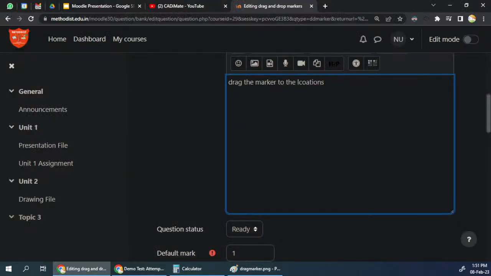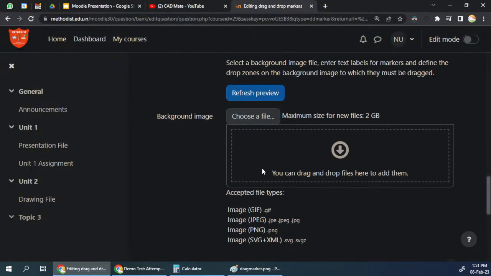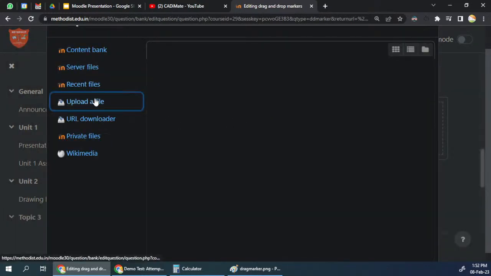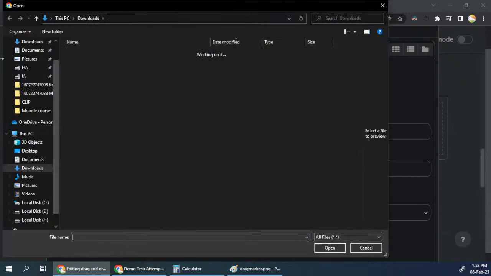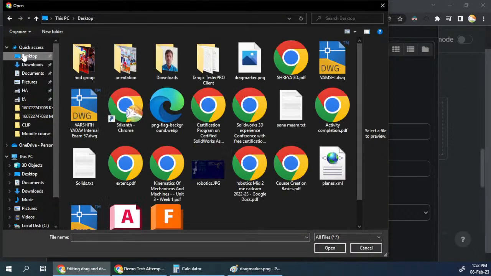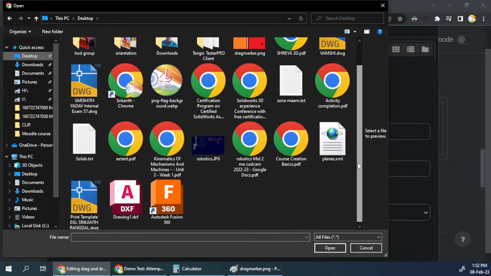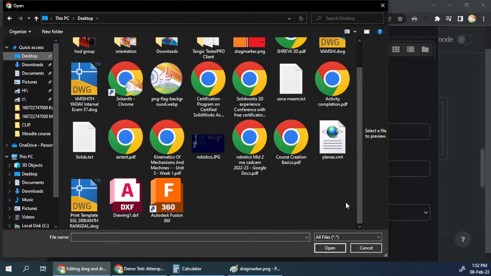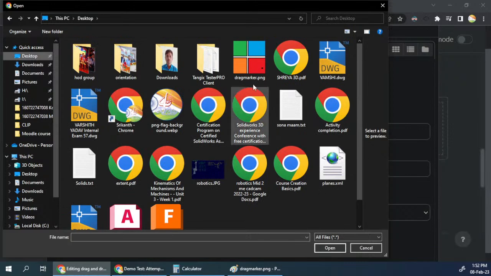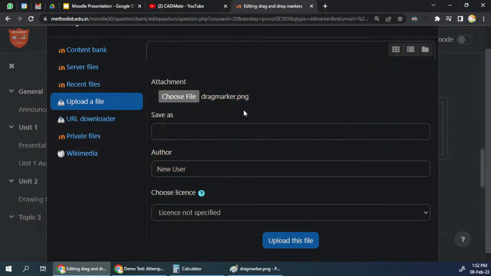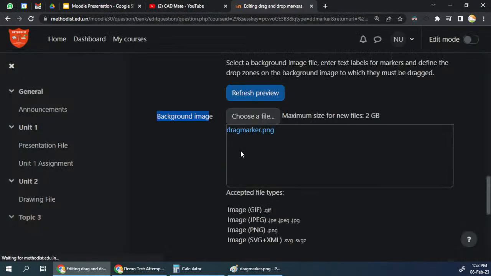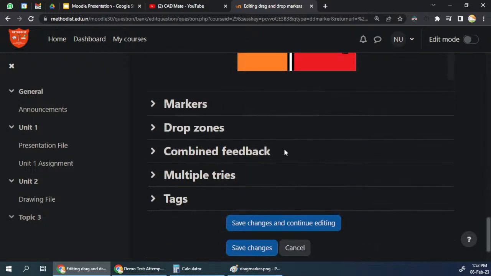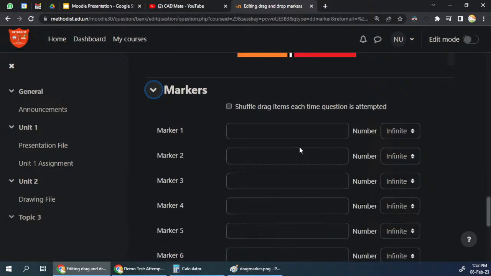So that image needs to be provided over here. So the background image is there. This is where we need to choose that particular file. So upload a file, choose a file, then we go to desktop, and on the desktop we saved a file. So where is that file? Yeah, this is where the file is. Upload. When the file is uploaded, it will appear like this, and then we can choose markers, right?